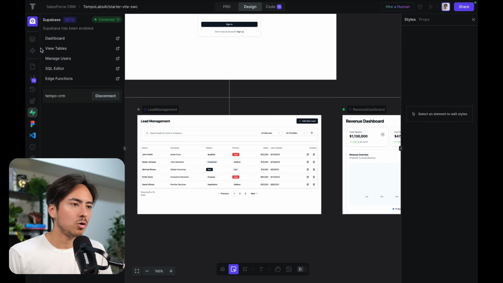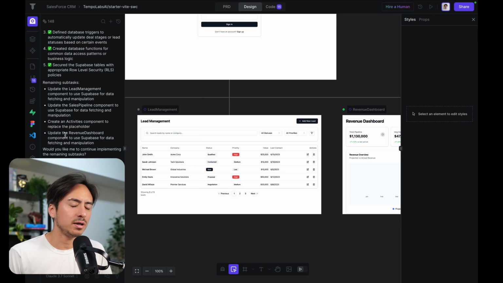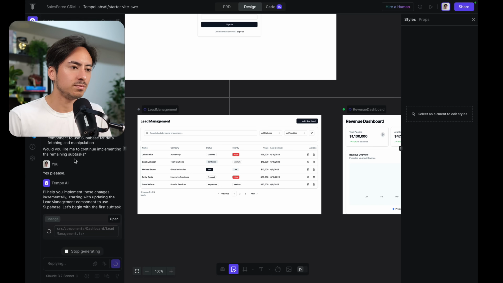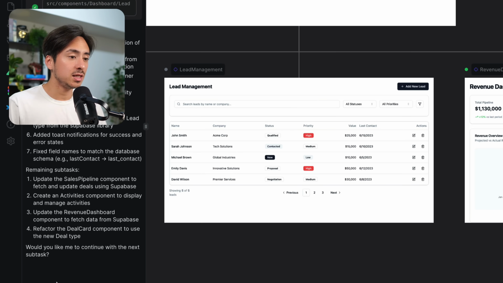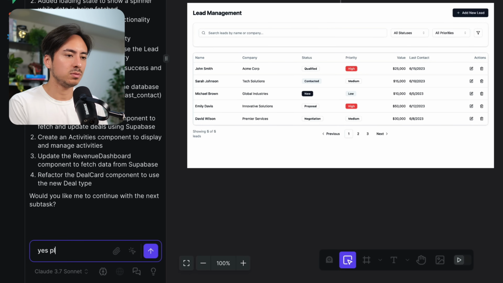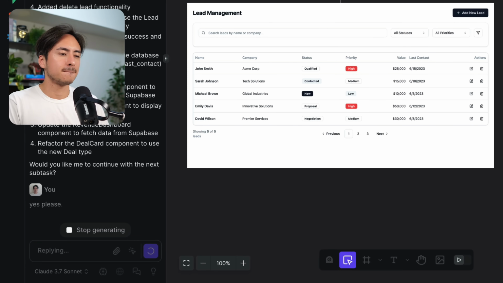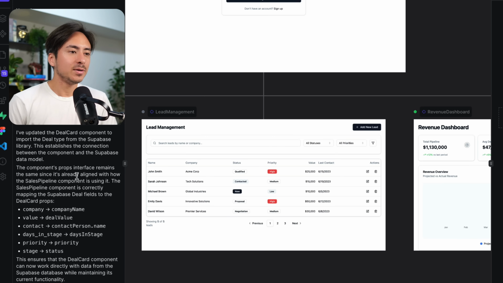But let's go back to our dashboard of Tempo, and it's still doing its magic. So we can just come back after AI is done doing its thing. And I'm back here, and it seems like there are still a few remaining subtasks. So I'm just going to ask AI to keep going with it. So yes, please. And we are finally done with everything, I believe.